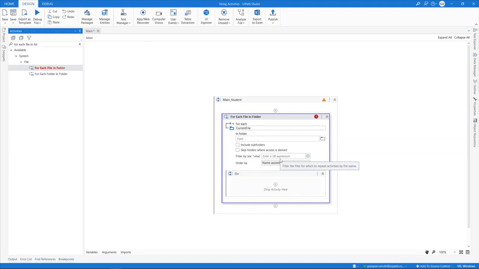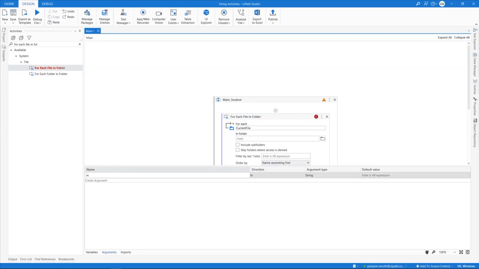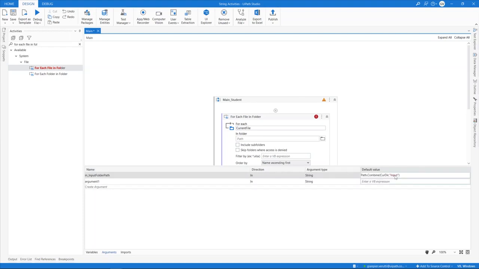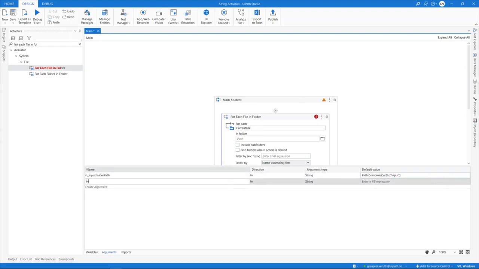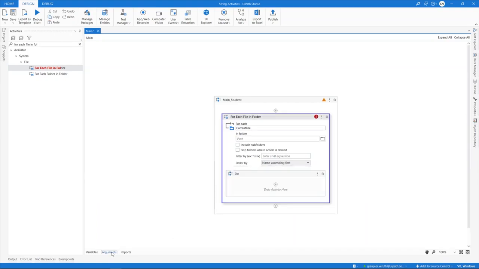Next, we'll need to provide the folder path to the text files. So, let's go ahead and create an argument called in_input folder path and add the path in the default value field. We'll create another argument called in_output folder path that contains the path where the text files containing the updated details will be created later. A quick note here, make sure that the current working directory is the folder in which the project is created. Let's move on. We'll now provide the folder path and filter out only the files containing the .txt extension.